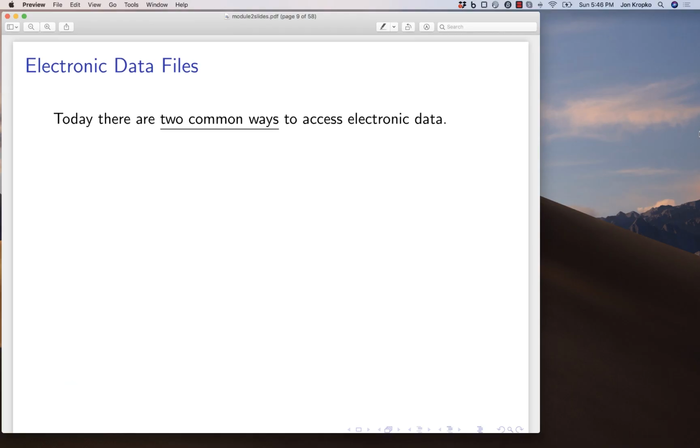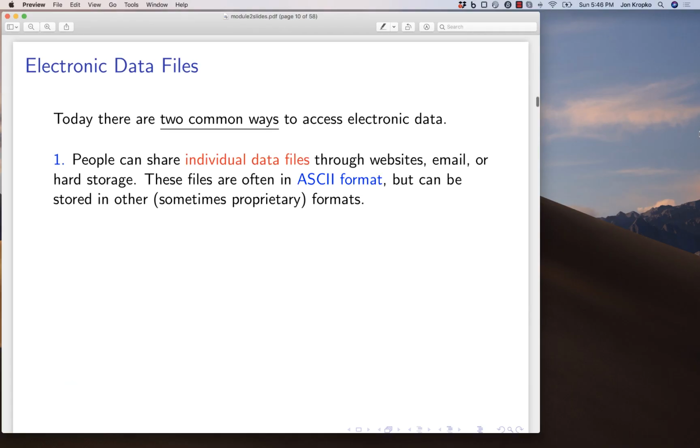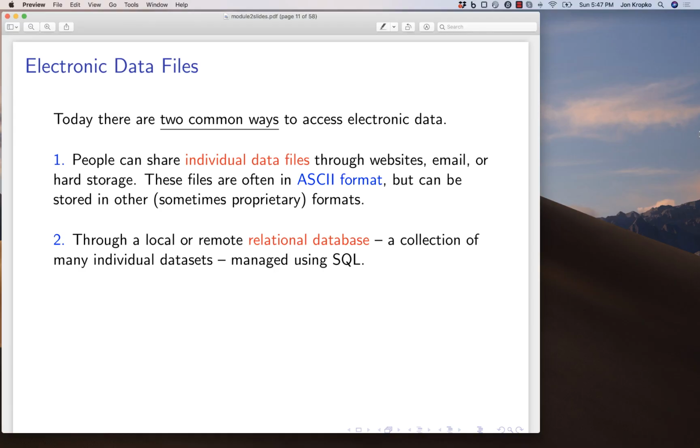And so today there are two common ways to access electronic data. Either you can work with an individual data file that you got through a website, through email, through hard storage, and they're often in ASCII format, but sometimes they're stored in proprietary formats, like an Excel file is a proprietary format, for example. The other way is through a local or remote relational database. That's a collection of many individual data sets with properties to assist with merging them together. And it's managed using a language like SQL, which we'll talk about later in this course.